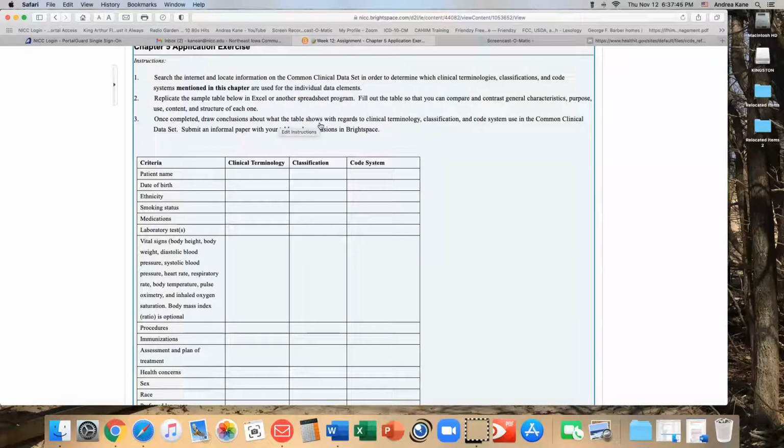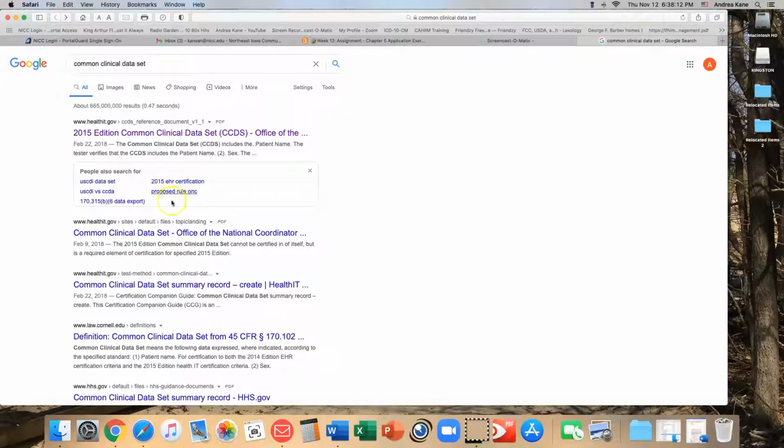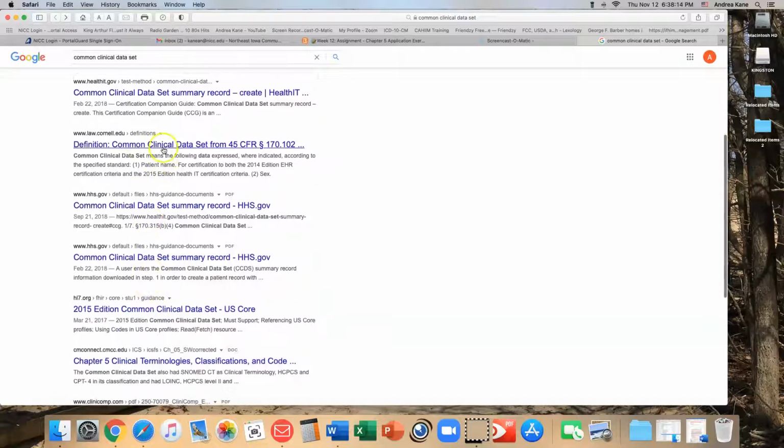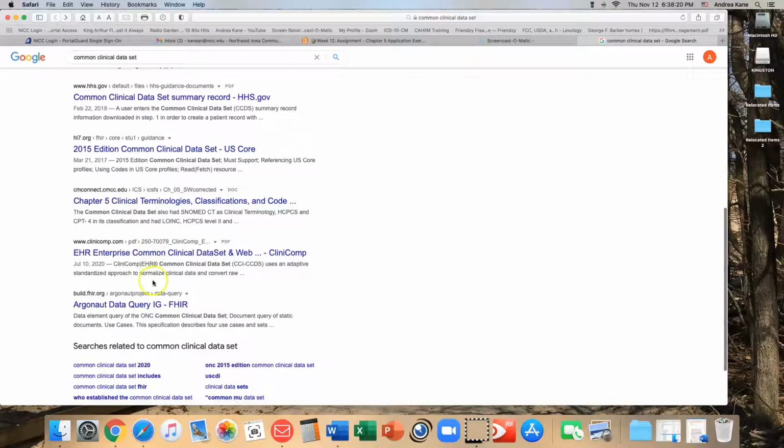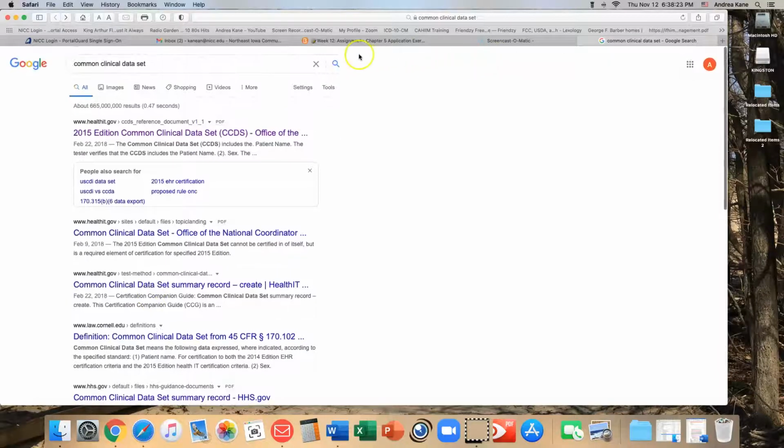And you may not be able to draw any conclusions once you fill it out, but just do your best. If you think there are conclusions, then write those up. If you think there are no conclusions, put that in your paper and explain why: that you don't see a pattern, or you don't see a trend, or you don't see something consistently. And you can go back to the website and look at other articles about the common clinical data set, and you can use those to explain your position. So you can do that.